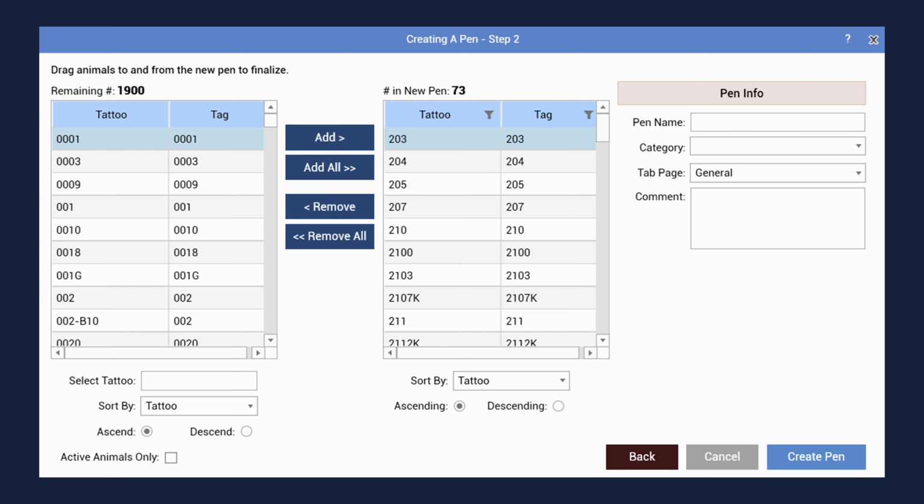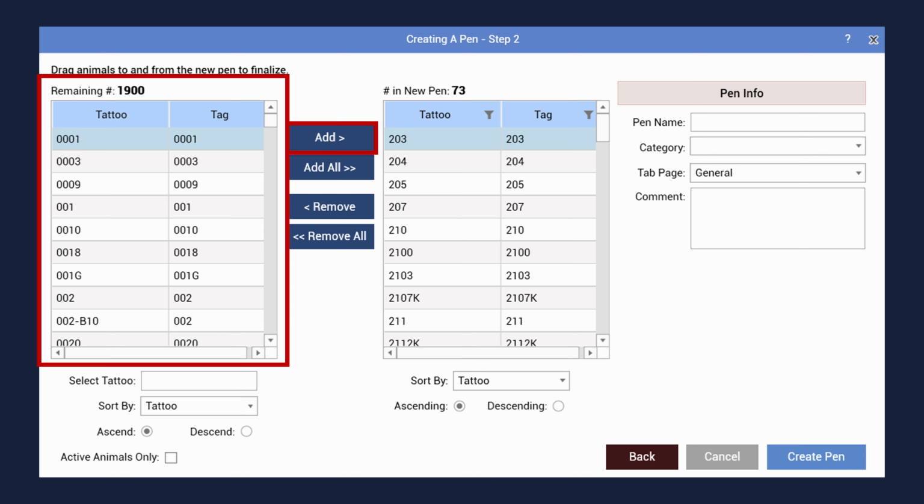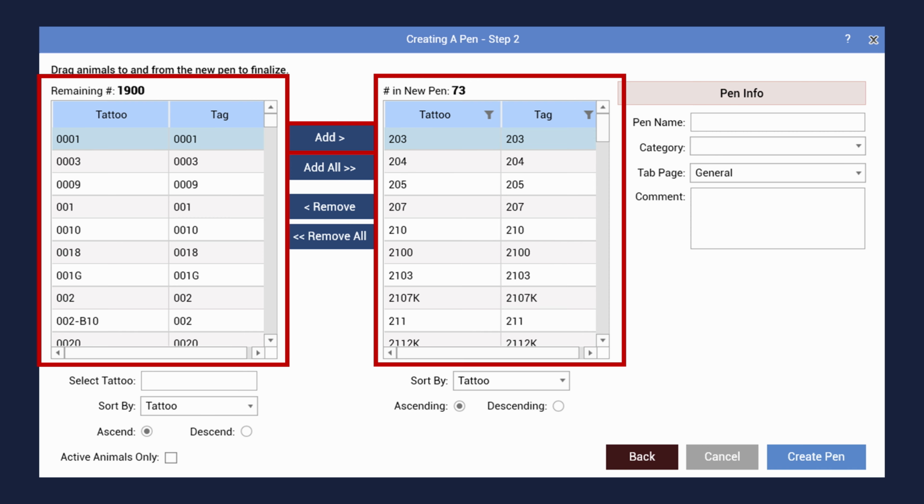If you missed an animal or want other animals included in this pen, you can click on Animals in the list on the left and add them to the pen you are creating. The list on the left will include any animals in your AIMS database that did not meet the criteria you entered. You can also remove animals from the pen you are creating by selecting an animal from the list on the right and clicking Remove.